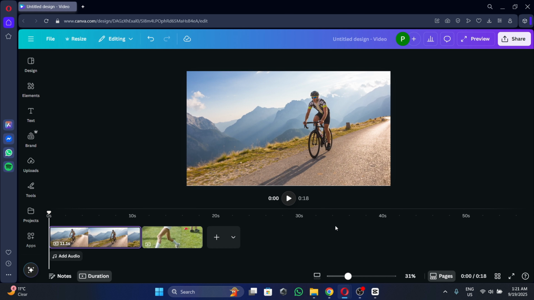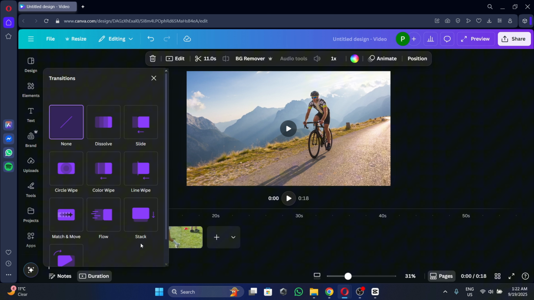What's up guys, in this short tutorial I will show you how to add the transition between two videos in Canva PC. So firstly, what you want to do after you added your videos to the timeline is to go with your cursor between your two clips, and as you can see here we have the option to add transition. So let's click on it.